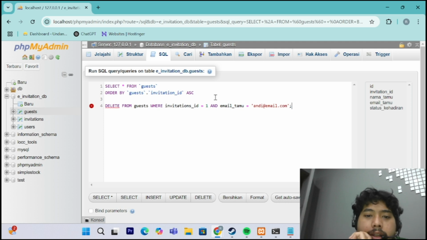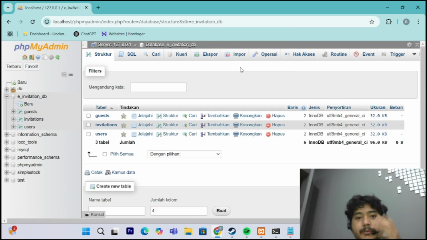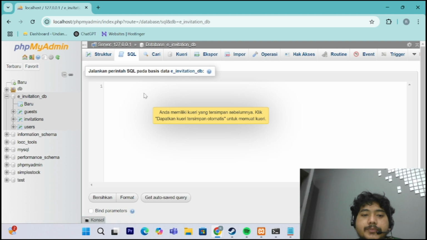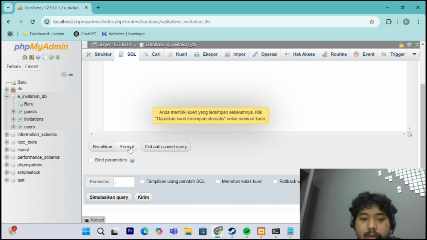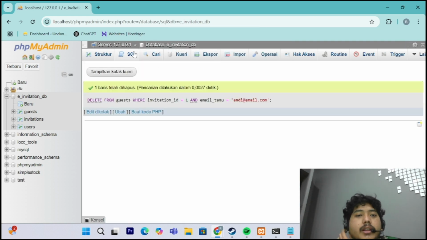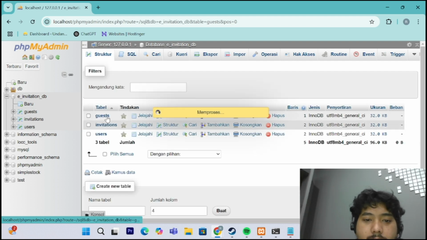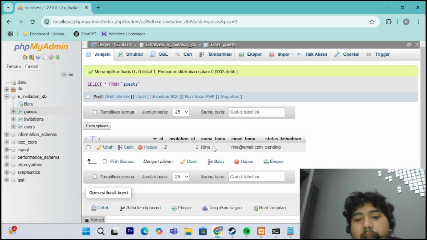Oh, okay. I have found the error: in the table, the invitation ID is not using S, but I was using S. So actually it's a typo. We will remove the S and then go back to the table and back to the SQL again, and we try again to remove Andy. Okay, it's already deleted. We can check the structure and then go to the guest, and Andy has already been deleted.